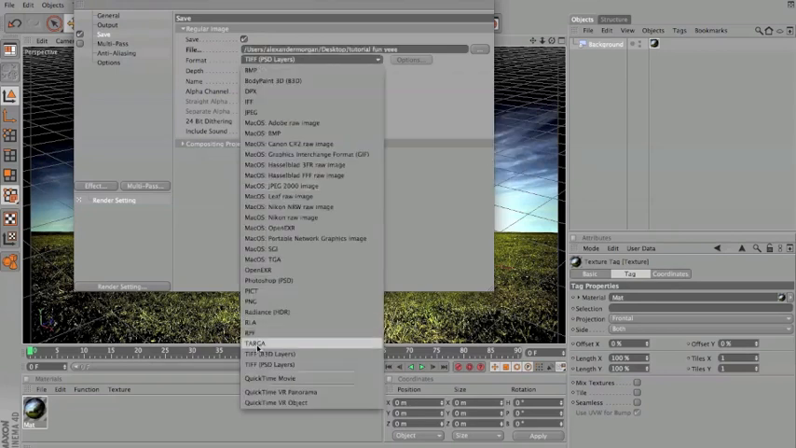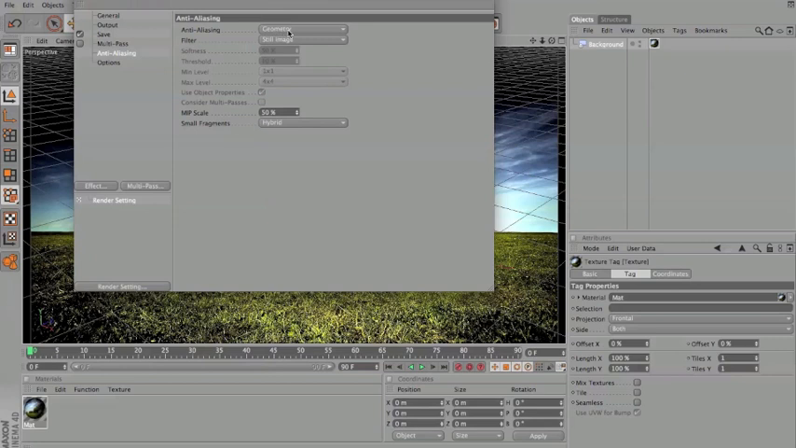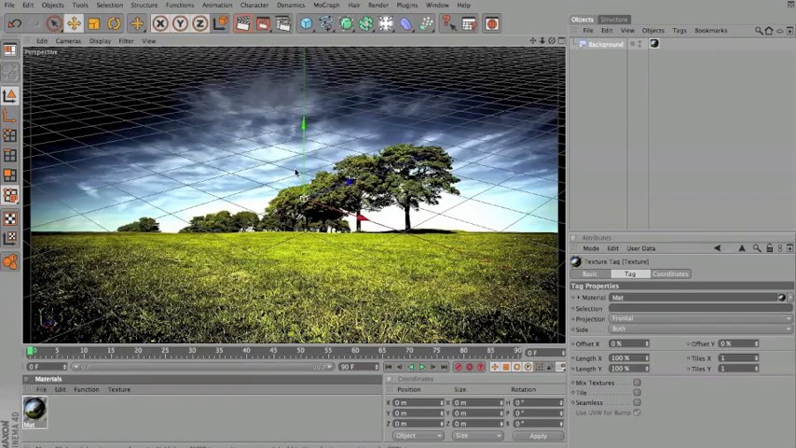Then format, go to PNG for the best quality, and leave alpha channel as it is, and then go to anti-aliasing, and from geometry put that to best for even better quality. Then close that, and then you can see that the image has been stretched, and it has decent dimensions for you to then work on.